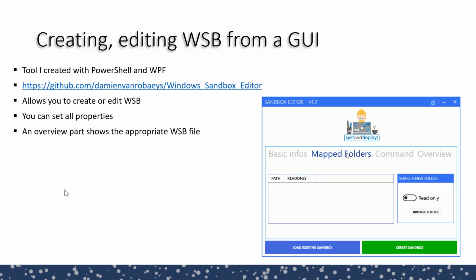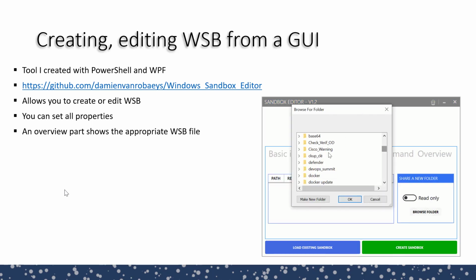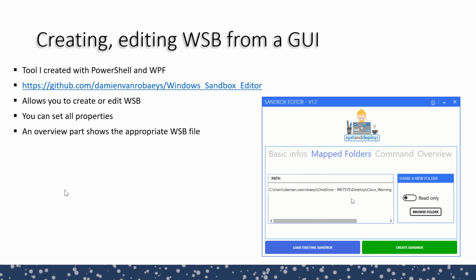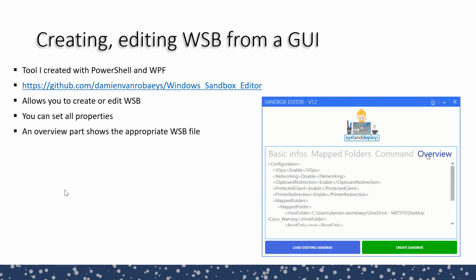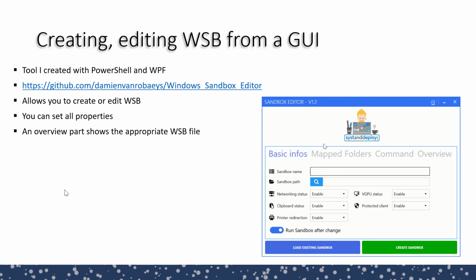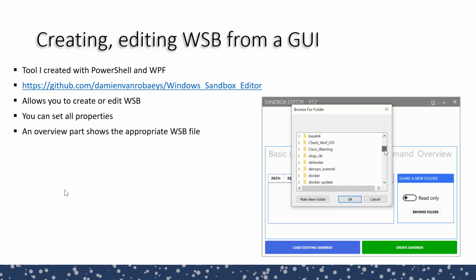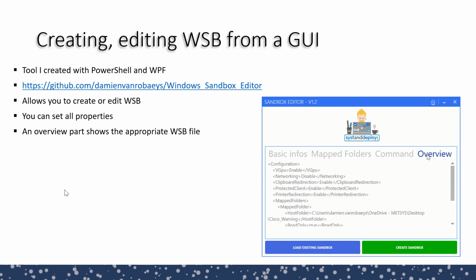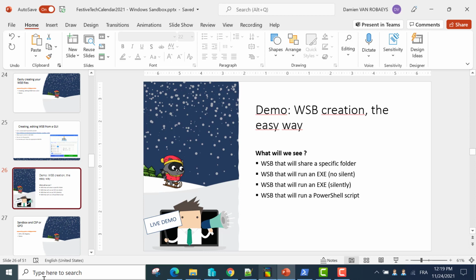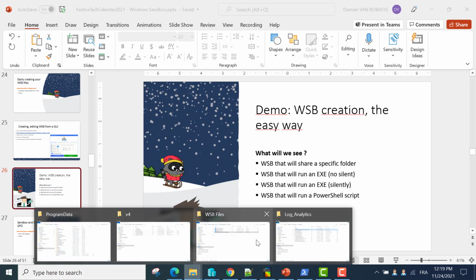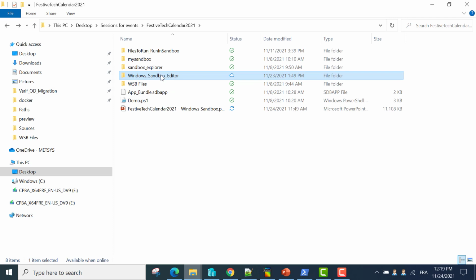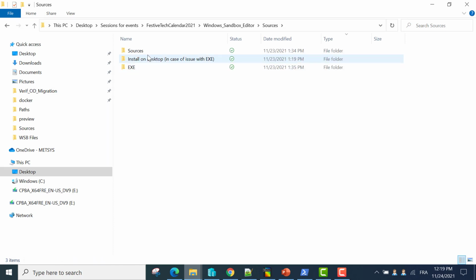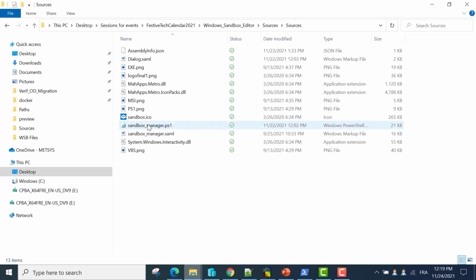This is a Windows Sandbox editor, a tool I created with PowerShell and WPF, and which is available on my GitHub on this link. It allows you to create or load an existing WSB file and set properties, add a map folder, add some command, and run it directly. We will see this now in a demo. Of course, you can find it on my blog.